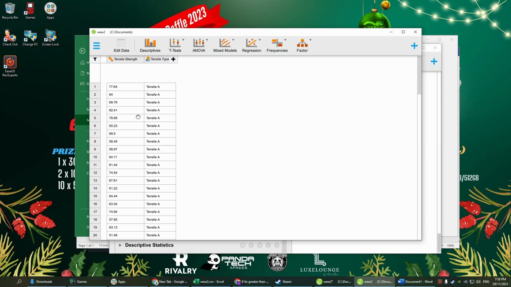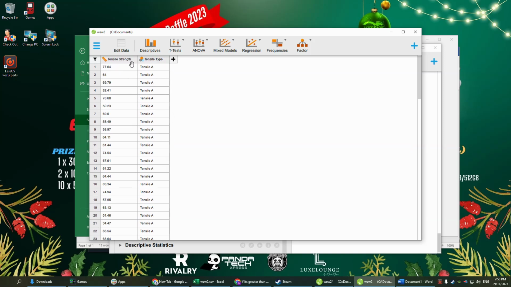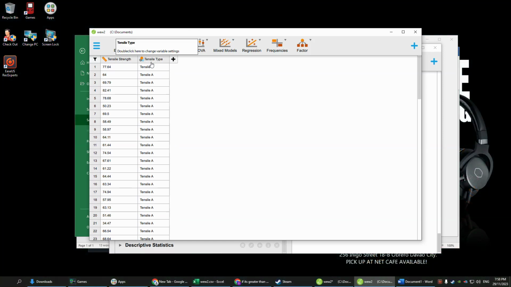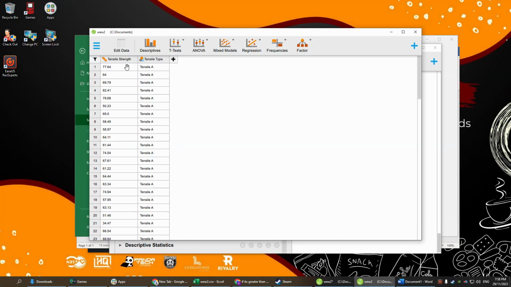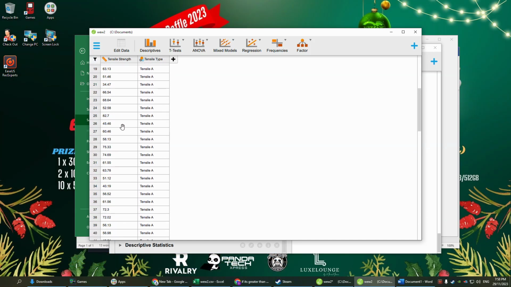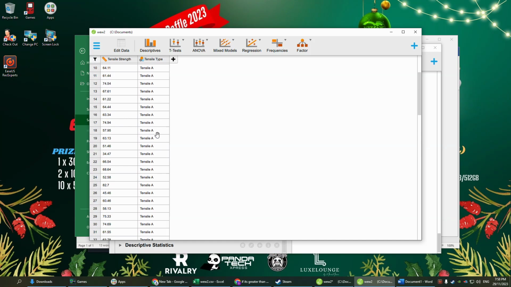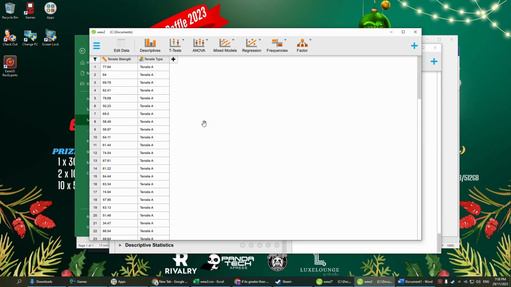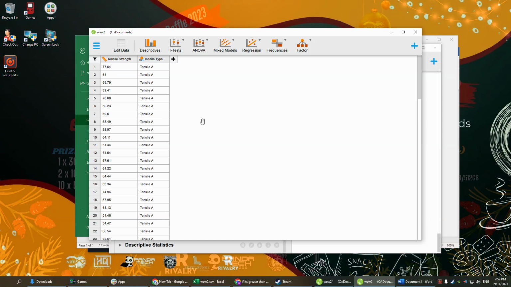This is our data. Tensile strength, tensile type. I chose to label it like this for easy access. So the very first thing we need to talk about is the hypothesis. Since we're only given a tensile strength and a tensile type with two groups and their various data, we can infer that this is a study about two designs. It's about comparing two designs.